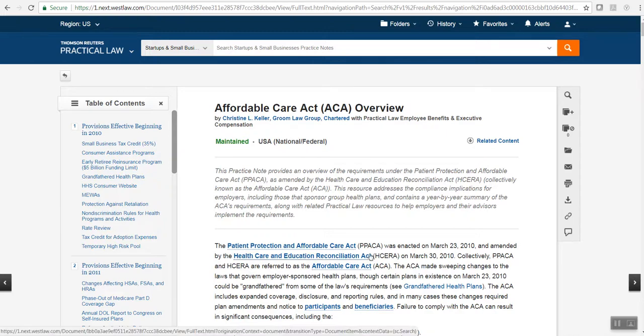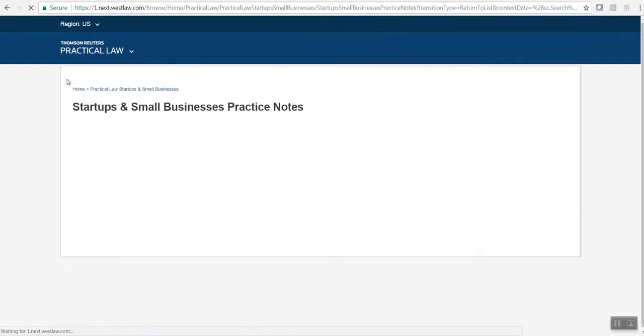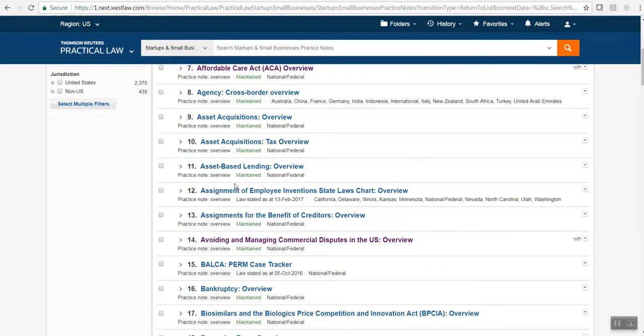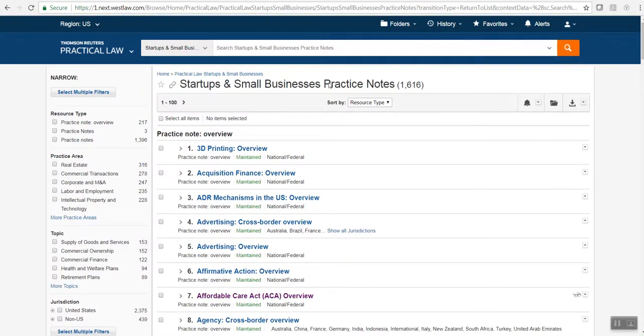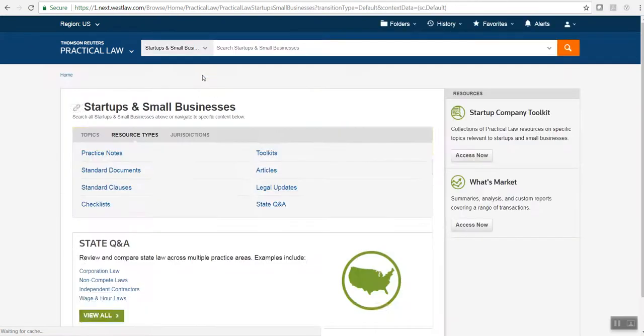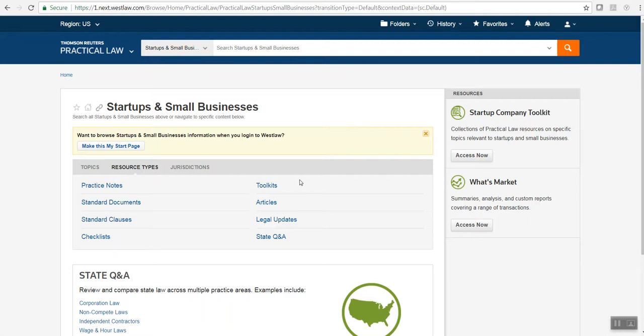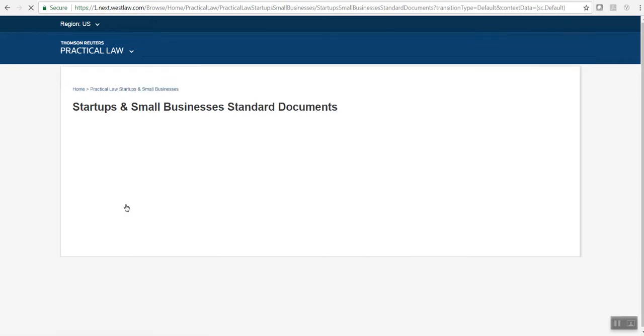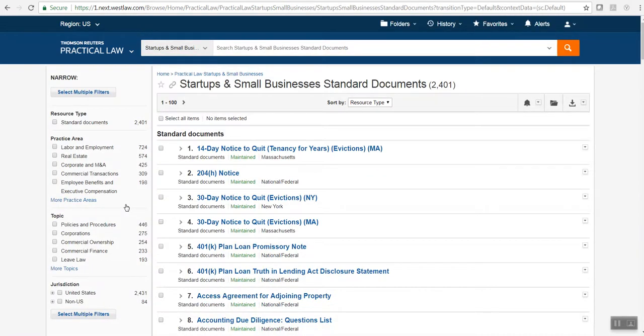Now that we've seen what a practice note is, let's take a look at some standard documents and clauses. To go back, I'm going to click the back arrow up here, and this is going to take me back to the practice notes page. I'll scroll up to the top of the page, and you'll see a little breadcrumb trail here, and I'm going to go back to that startups and small businesses topic area, and you'll see that there's standard documents and standard clauses. These standard documents and clauses are up-to-date precedents that reflect the current law and practice. And they also give you drafting and negotiating guidance.